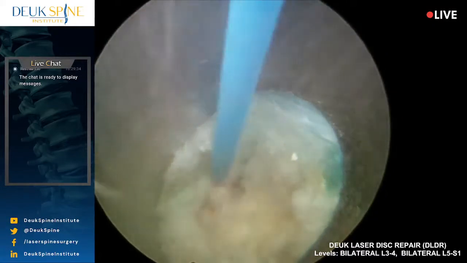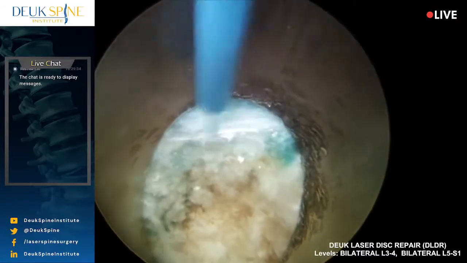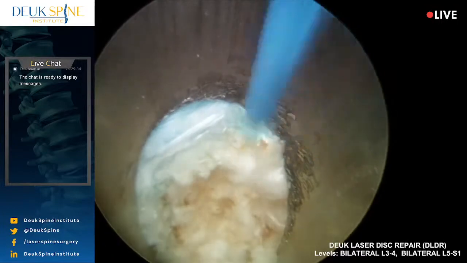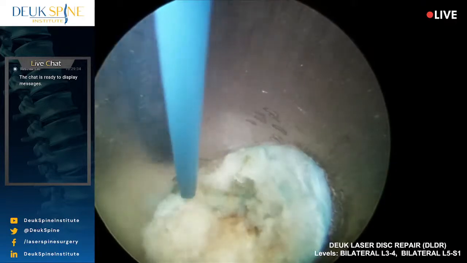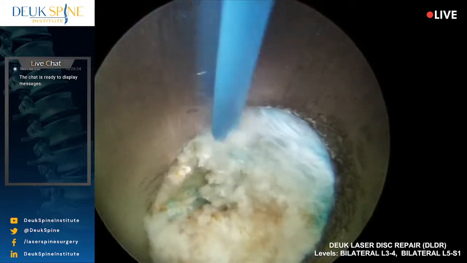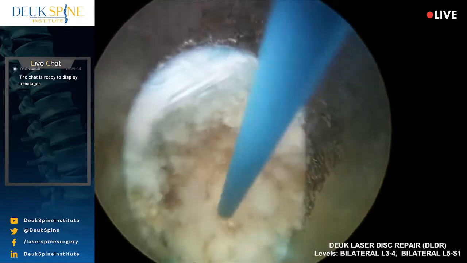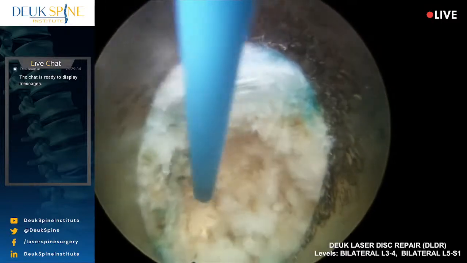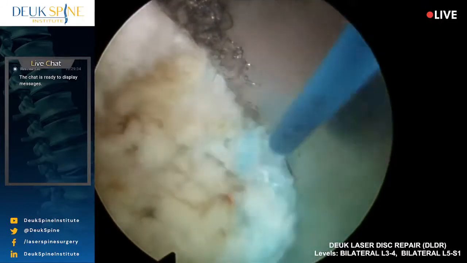Yeah, thank you. All right, we're just about done with this disc. You can see the fibers of the posterior longitudinal ligament there. This has been quite an interesting herniation. It wasn't as scarred up as I thought it would be. So that tells me that if this patient's had a 9-year history of back and leg pain, this disc here must have been a more recent injury in the 9 years.